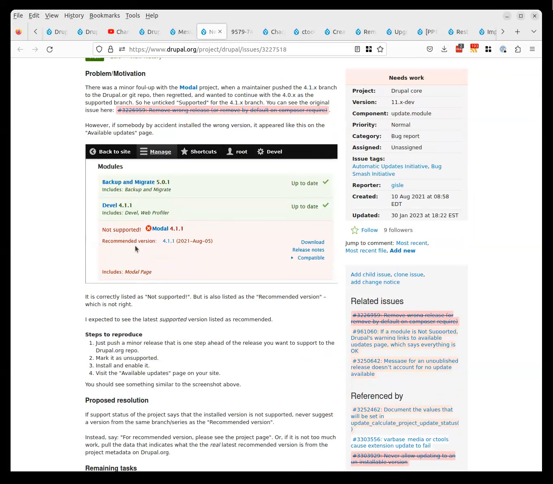So how does that handle the current case? And we're talking about the case where there's nothing available.